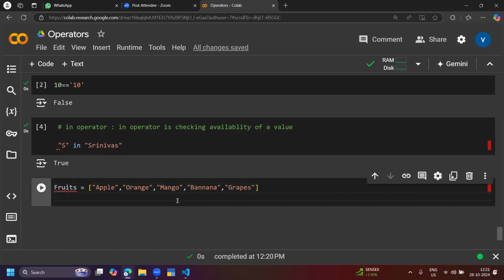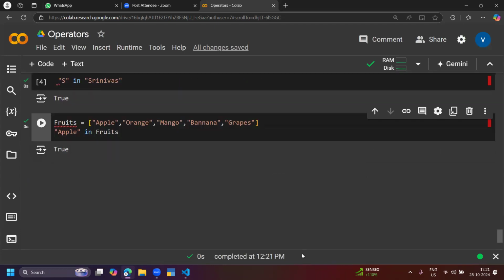Now, my requirement is I want to check apple in fruits. Apple is available in fruits or not? I'm actually asking a question. What is the answer, guys? Yes, true. Yashasvi, true. Apple is available in fruits. Fruits is a list, a collection of fruits like apple, orange, mango, banana, grapes. And I'm checking whether apple is available in fruits or not. It is giving the answer true.